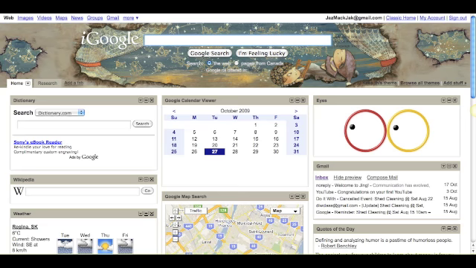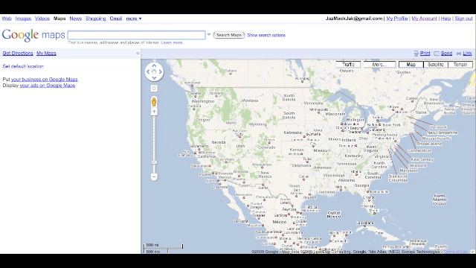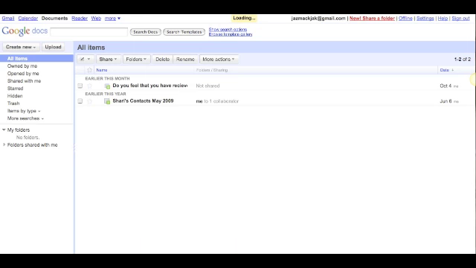iGoogle is kind of like your desktop. It keeps everything in one place, and you can even make it your home page. You have Google Maps, which we'll be talking about later. You have Google Docs, which is a great collaborative tool that you can use with your students.